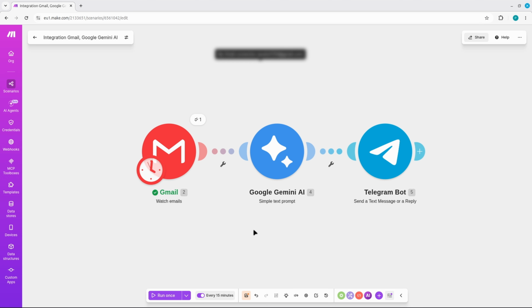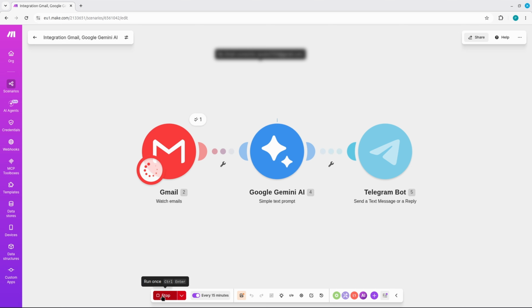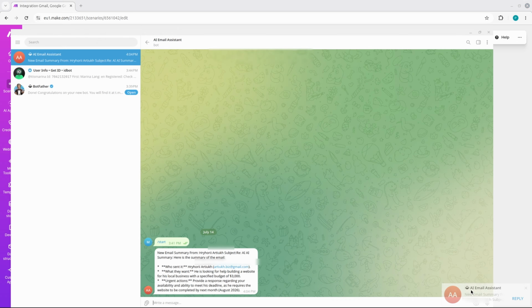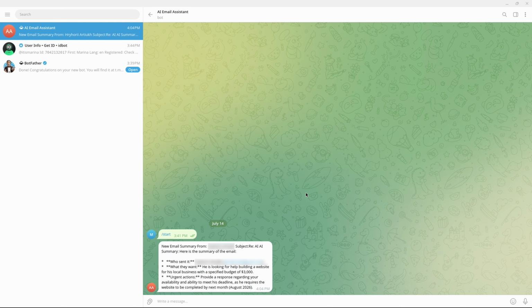Now, let's click Run once to test if everything works. I'm going to send a long, chaotic test email to myself right now. Look at the screen. Make.com detected the new email. Gemini processed it in less than a second. We just got a Telegram message with a clean 3-point summary.